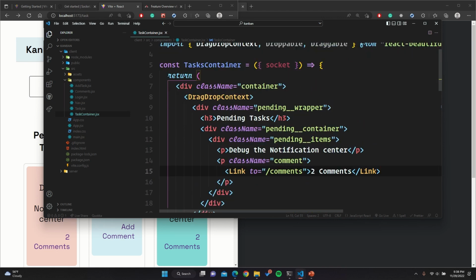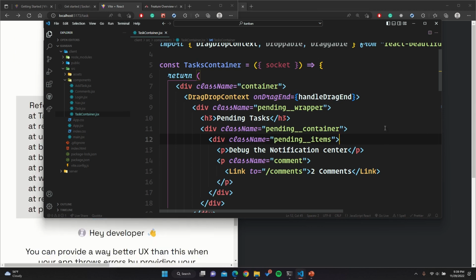After this, this drag drop context is going to get a prop. Actually, it's going to get a function. So I'm going to say on drag end, and this is something that we have to create. Like, it's going to drag it, but at the end, what's going to happen? So let's just name this function right now. We're going to come back to it, okay? Handle drag end. Good.